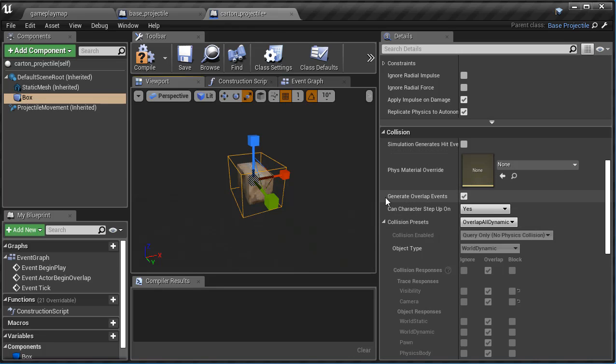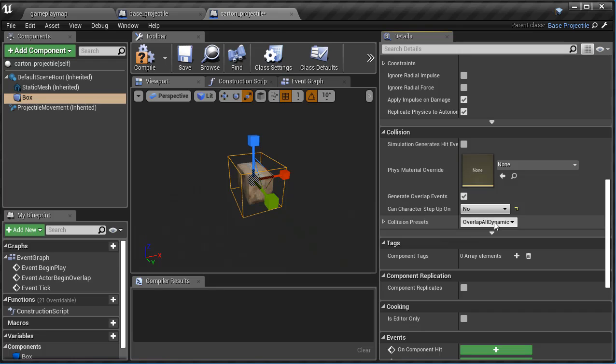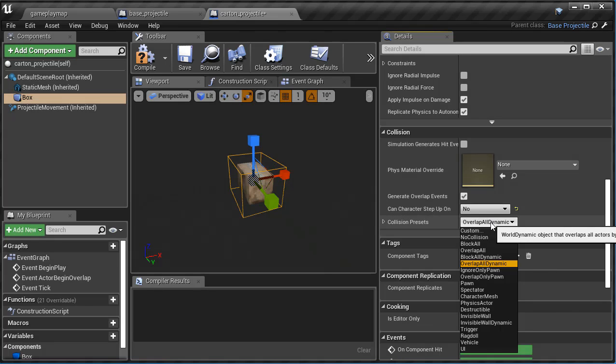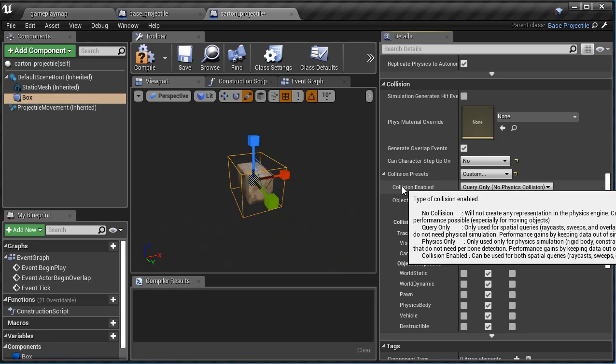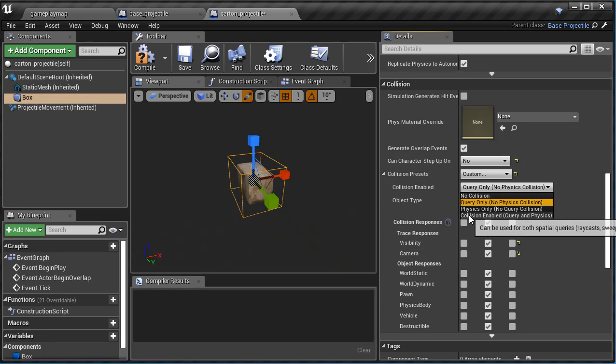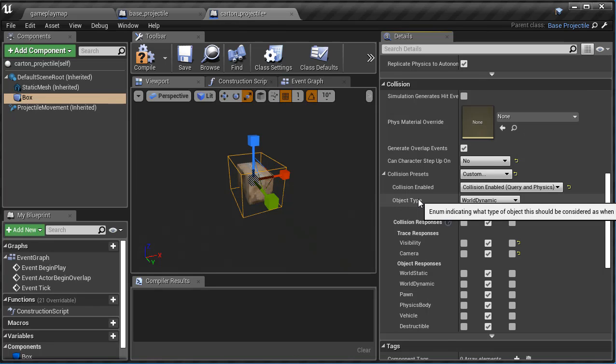All right, so we want to generate an overlapping event. Perfect. We do not want our character to step up on it. Let me just make this smaller. We want to click on the overlapping all dynamic and say custom. Then we're going to go to collision enabled, and we're going to change that to collision enabled query and physics. We're going to leave the object type as world dynamic.